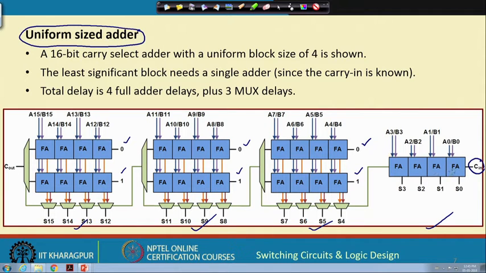Once the carry gets available, say for example, the first stage computes this carry, it will be selecting these S 4, 5, 6 and 7. Also it will be selecting the correct carry here, and this correct carry will now be selecting S 8, S 9, S 10, S 11, and again 12, 13, 14, 15 and C out. So, you see here also there is a rippling effect, but this rippling effect is much faster because this is only through a multiplexer, not through full adders.